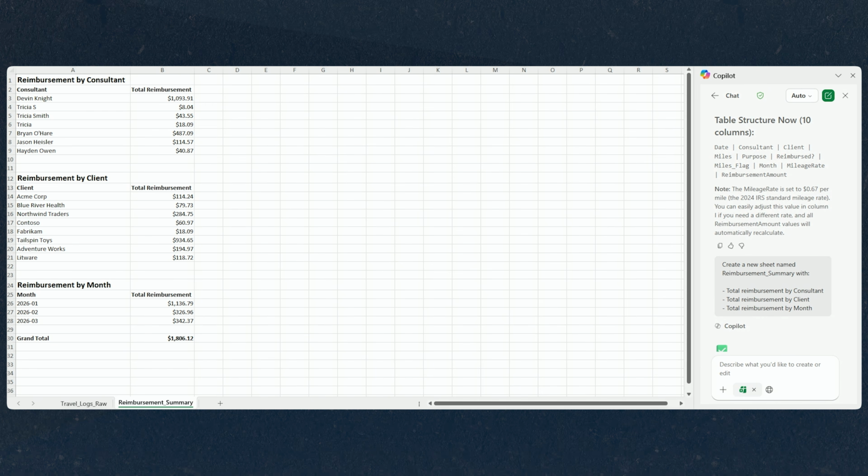All right, so it looks like it's finished that. It's created a new sheet for us here called reimbursement summary. And you can see it's got a little bit of grouping: reimbursement by consultant, reimbursement by client, reimbursement by month, and it's got a grand total on the bottom.